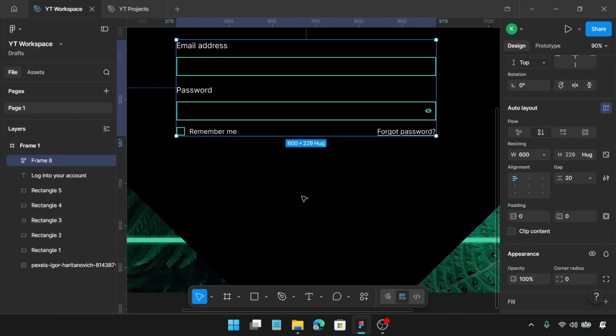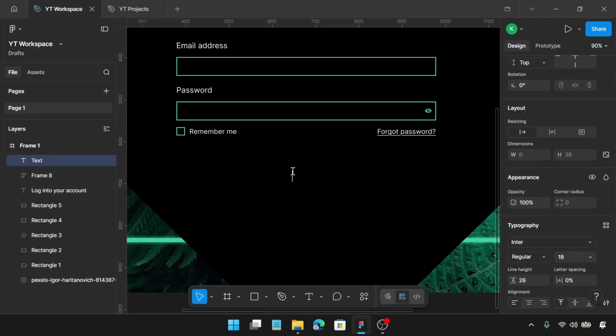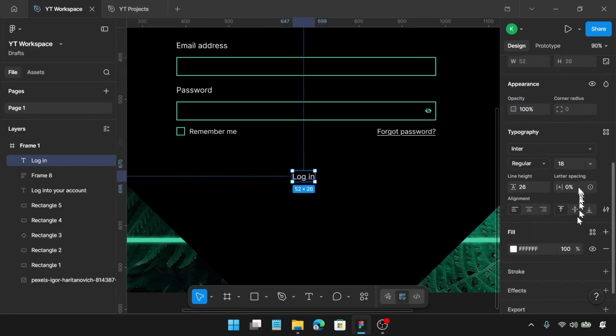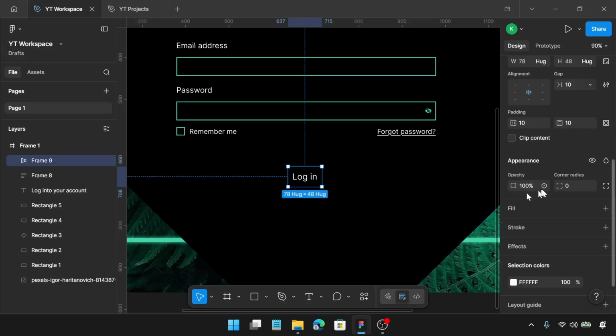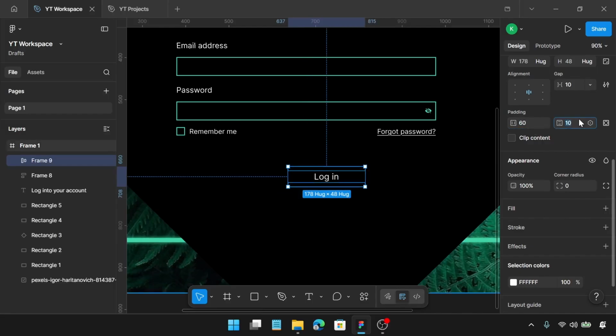Next, let's now create our button. I'm going to create a text, and I'm just going to type in login, and the size of our text is going to be 20, and the line height is going to be 28. Make it an auto layout or a frame, and we're going to change the padding for the left and right to 60, and for the top and bottom it's going to be 8.